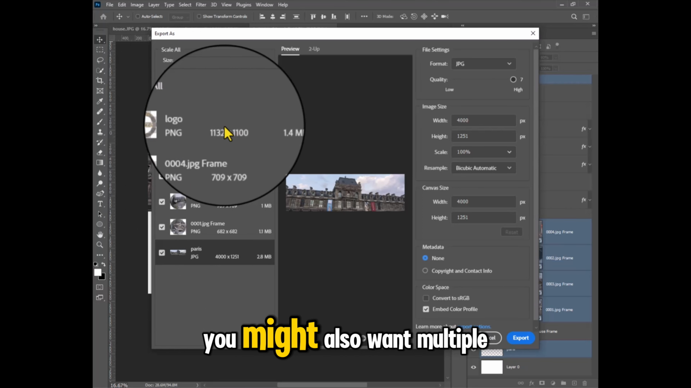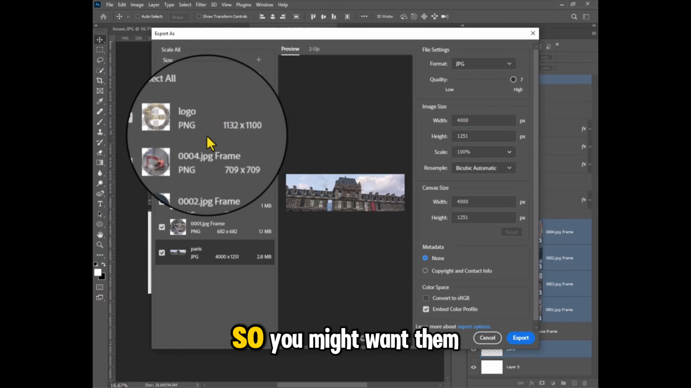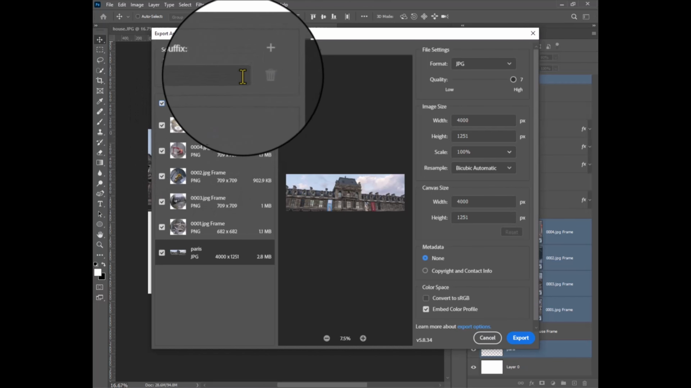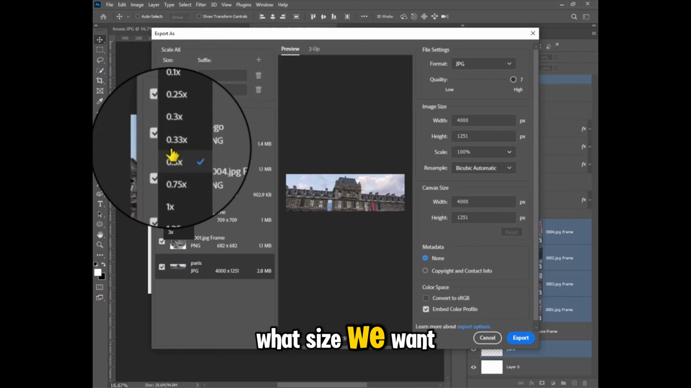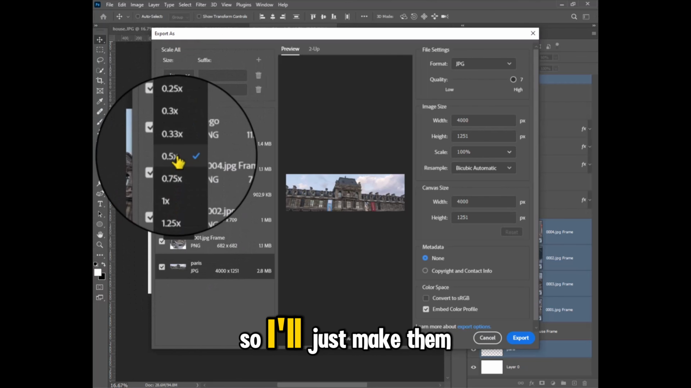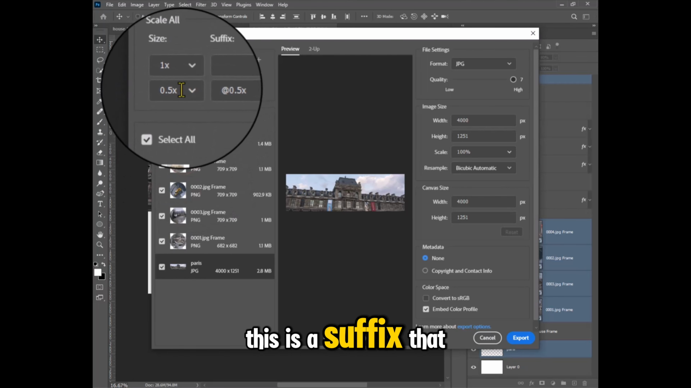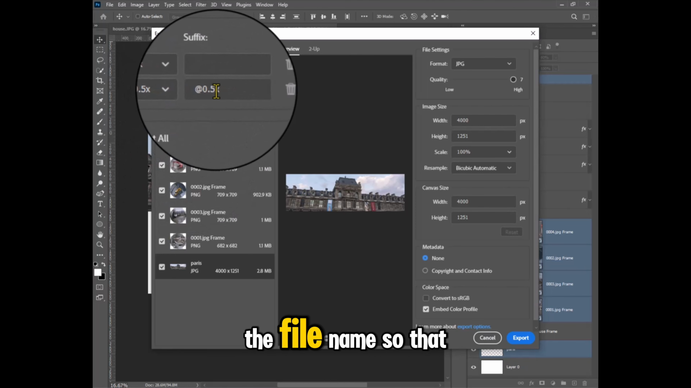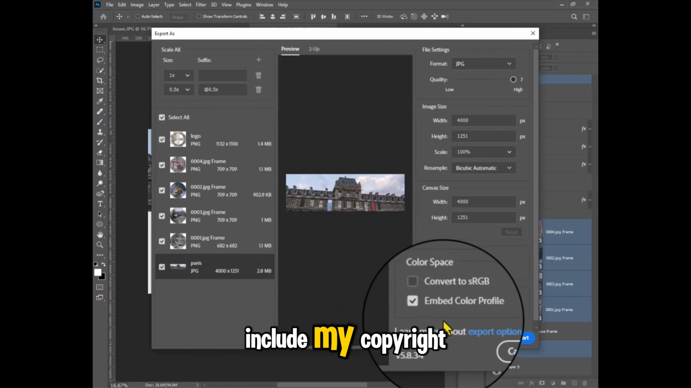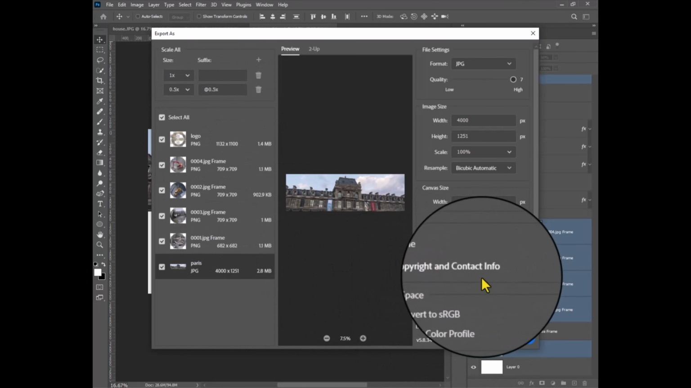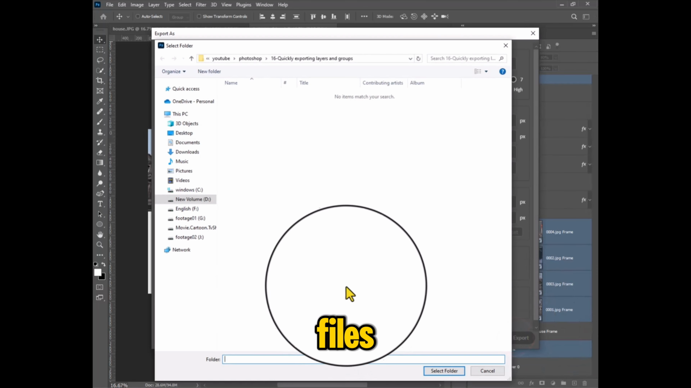But sometimes you might also want multiple versions of the files, so you might want them all at full resolution, and then you might also want a version that is at maybe 50%. So in order to do this, we can click on the plus icon, and then we can choose what size we want the other versions. So I'll just make them half the size. This is a suffix that Photoshop is going to append to the file name so that you can quickly tell them apart. And then I'll choose to include my copyright and contact information, and then export all of these files.